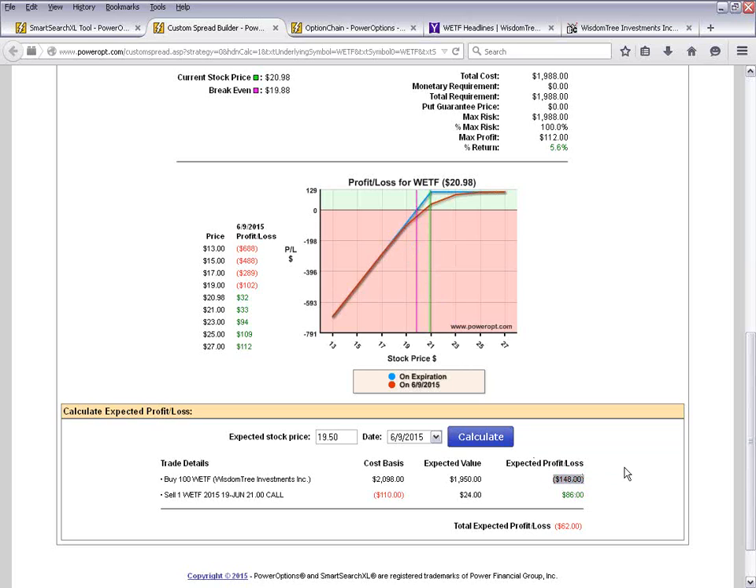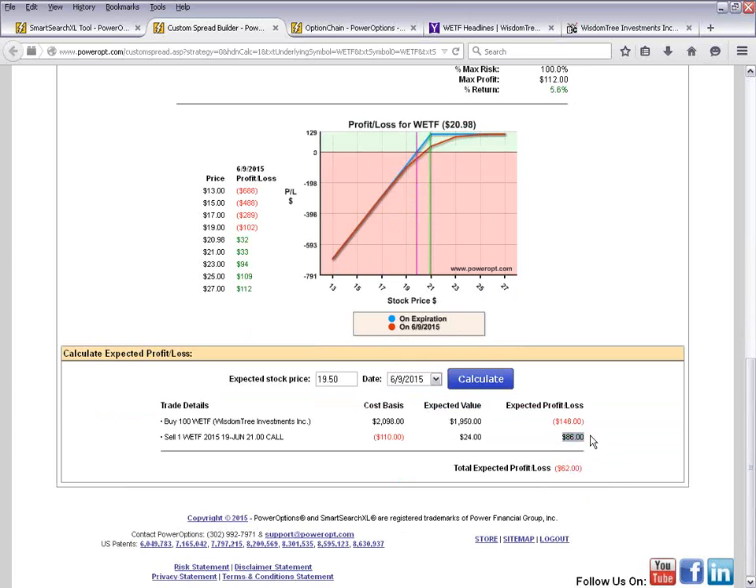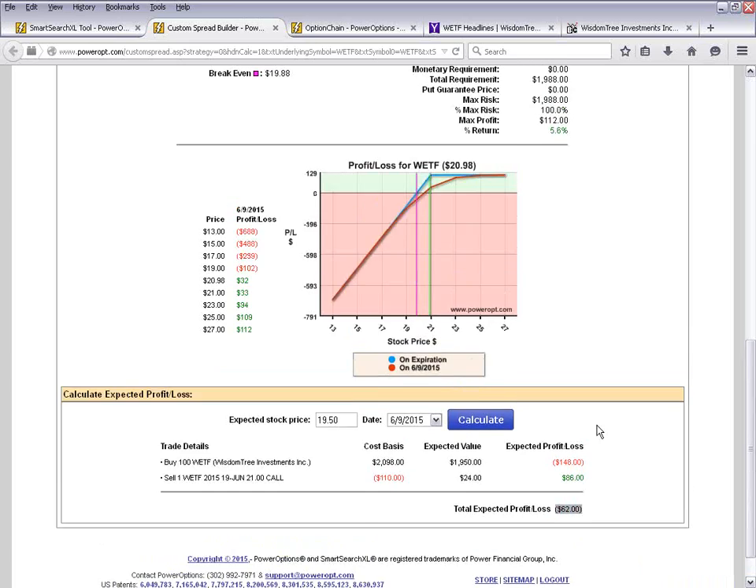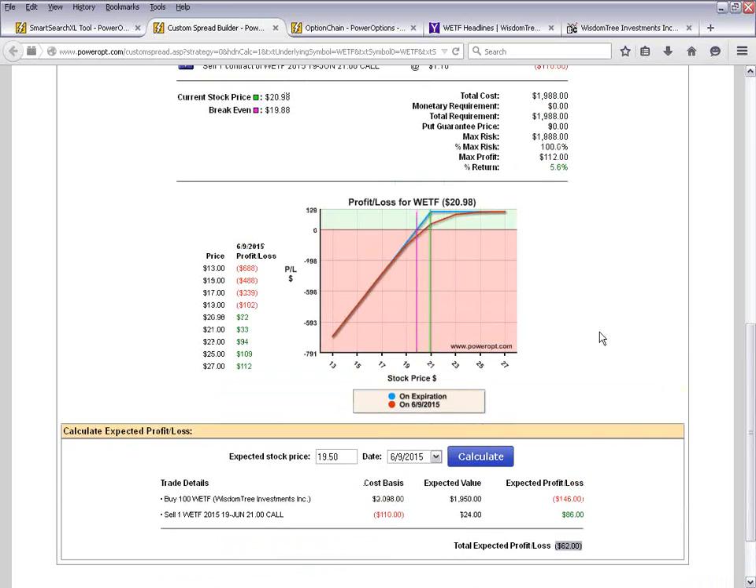But here we see we'd have a loss of $148 on our stock. We'd gain 86 cents on the call, so we'd have a loss of only $62 per share. At that point, I'd probably buy to close my 21 strike call and maybe roll down to the 20 strike, maybe even the 19 strike if it's still profitable to get extra protection.